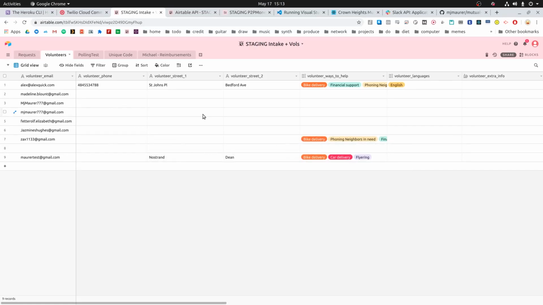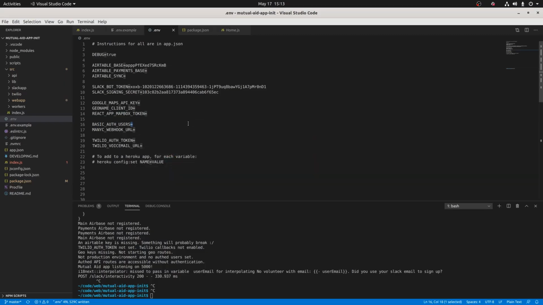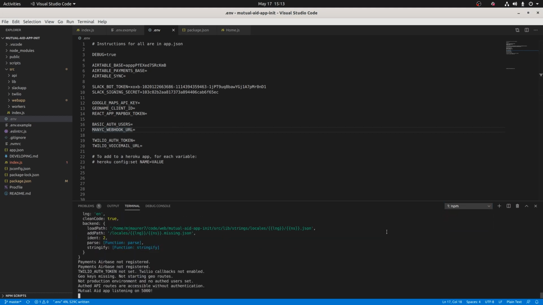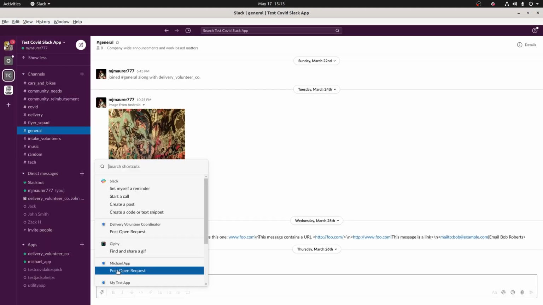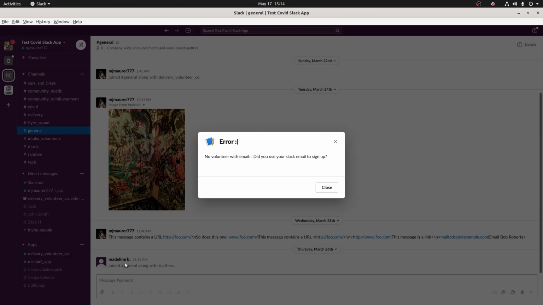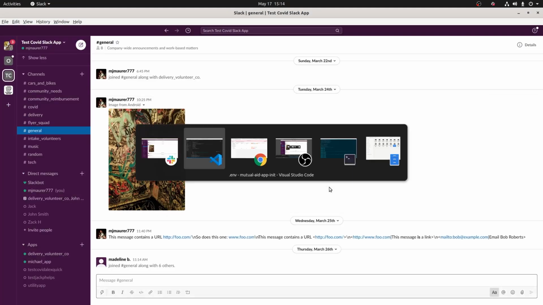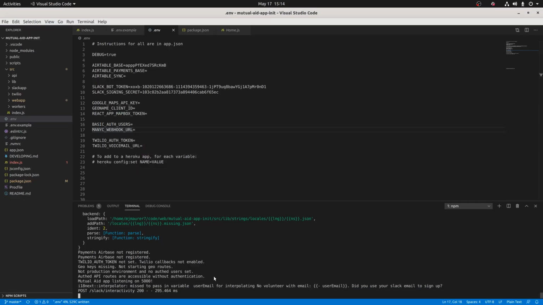We are back, and I have now set the Airtable key, but I put it down here so y'all can't see it. Which means if we start Express again, and then let's try to do the same thing with Slack. It still says no volunteer with email. Bit surprising.